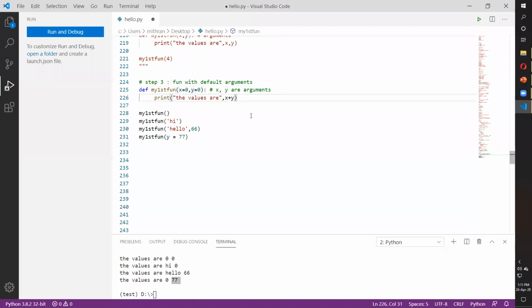You can also write anything. So instead of saying the values are X and Y, I'll say the sum is X plus Y. Now I can simply write a program to add two numbers. I'll pass 66 here, and I'll pass 4. Now if I run this code, previously it was taking my X and Y as 0 and 0, so I'm getting my output as 0.